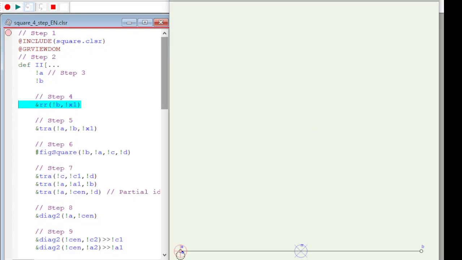Step 3. Primitive instance A and primitive instance B. Step 4. Creation of a distance relationship, radius, between B and a point x1. Step 5. Creation of the ternary between relation.